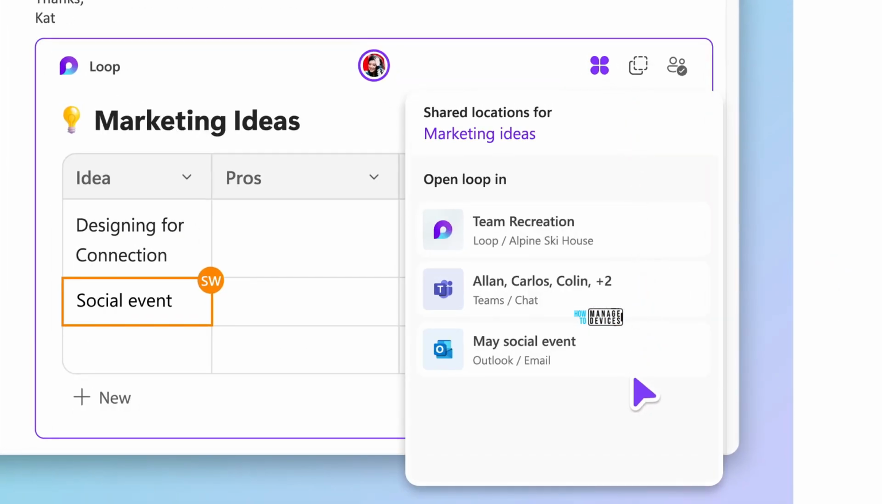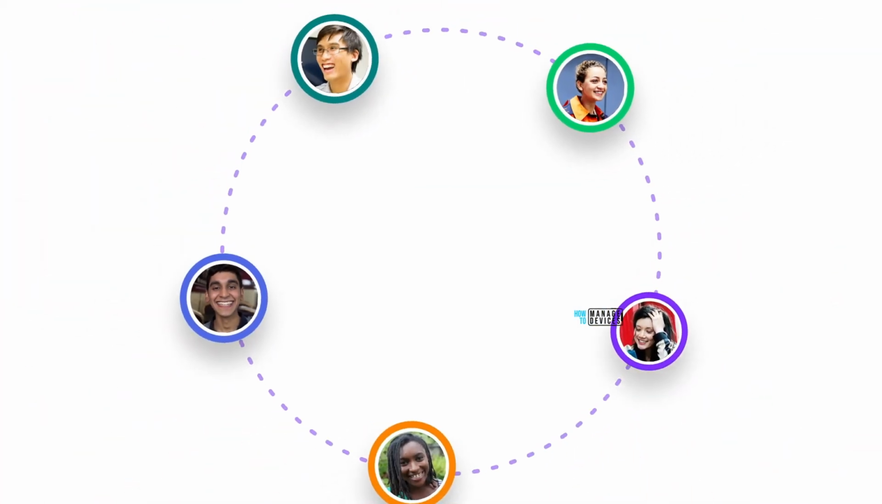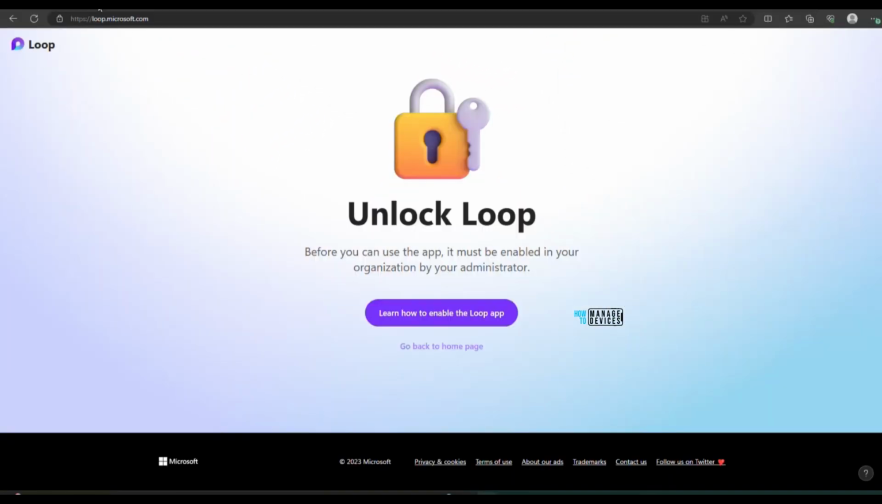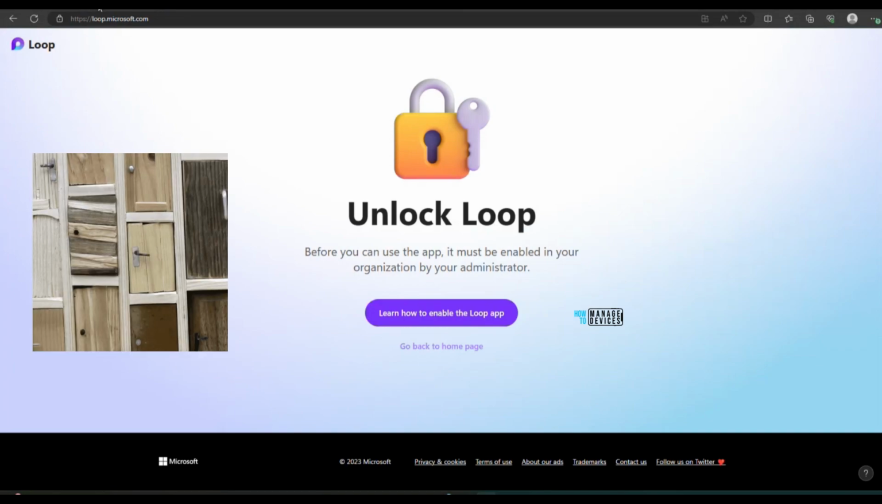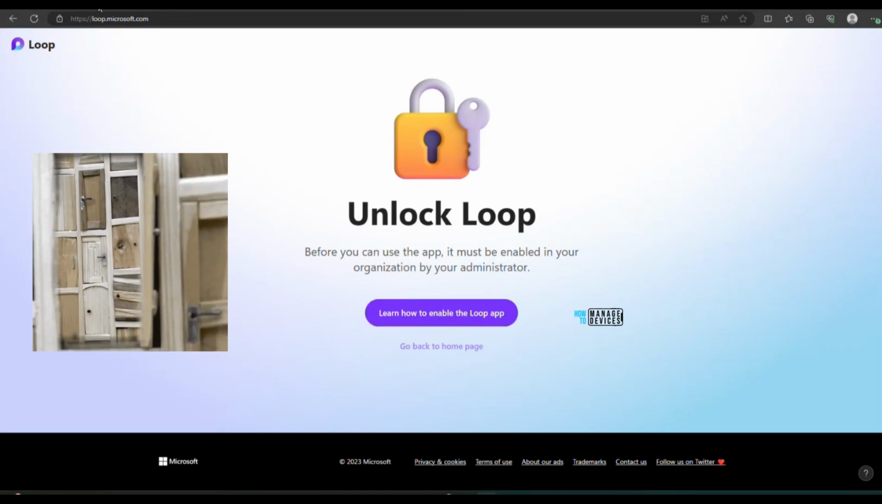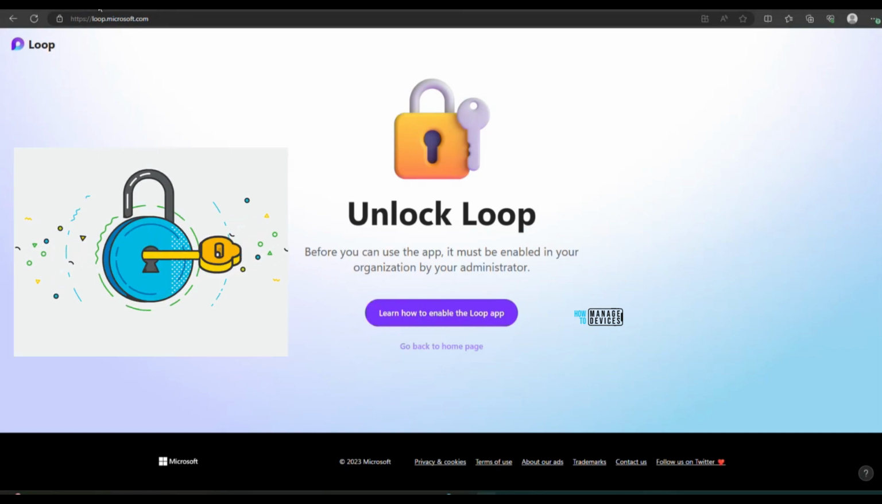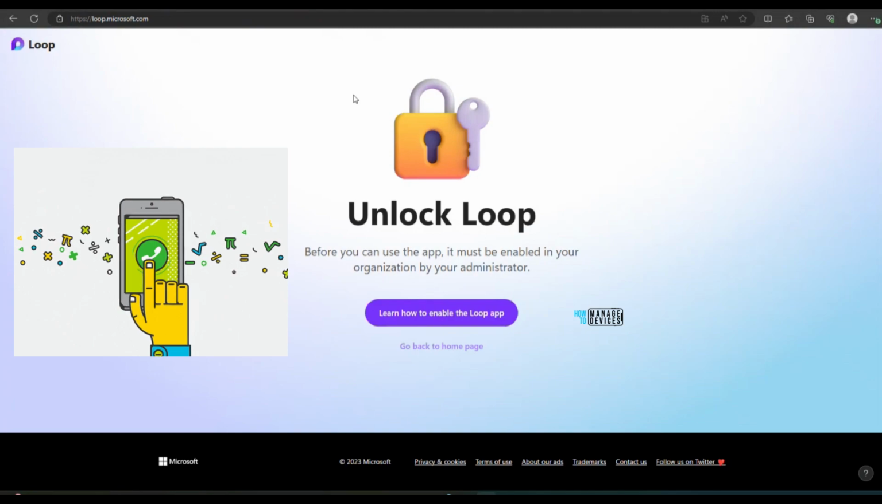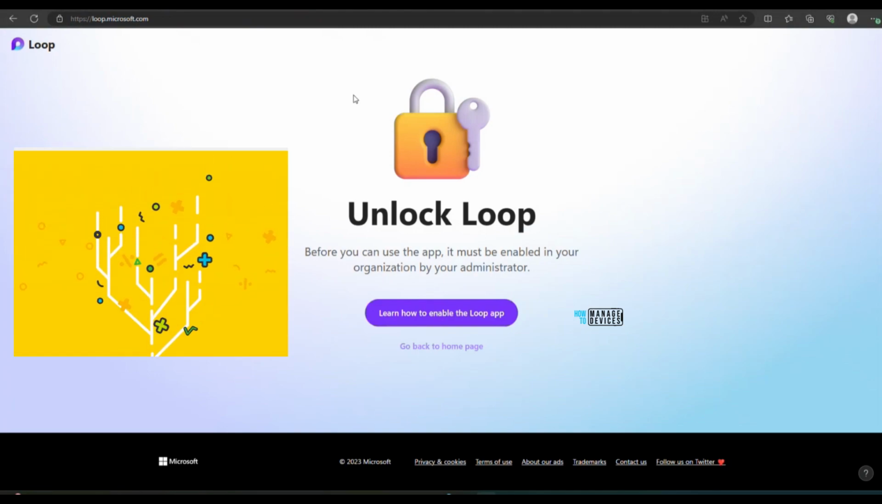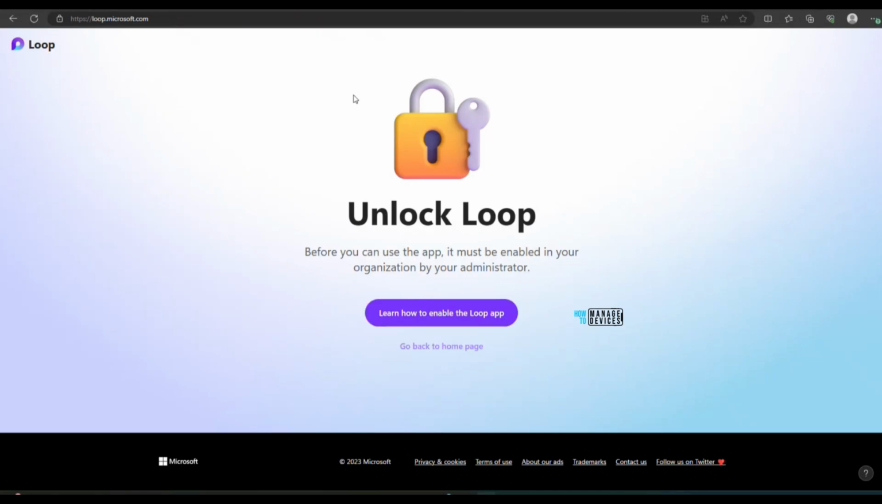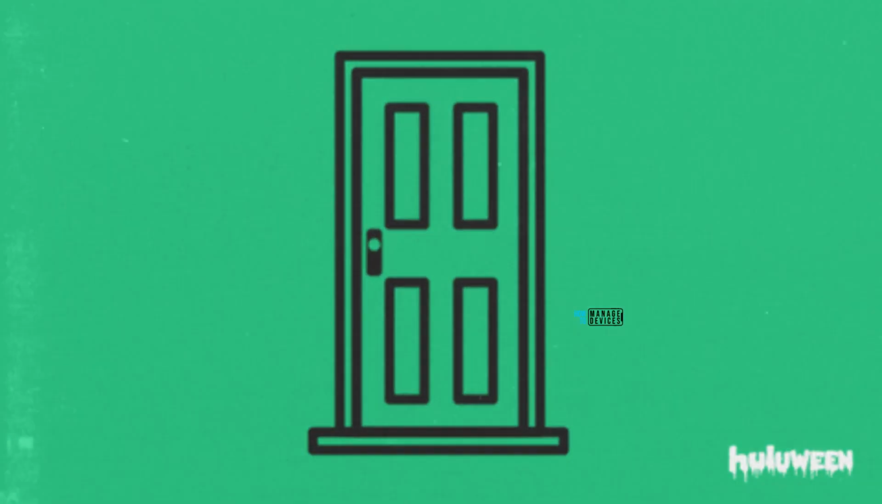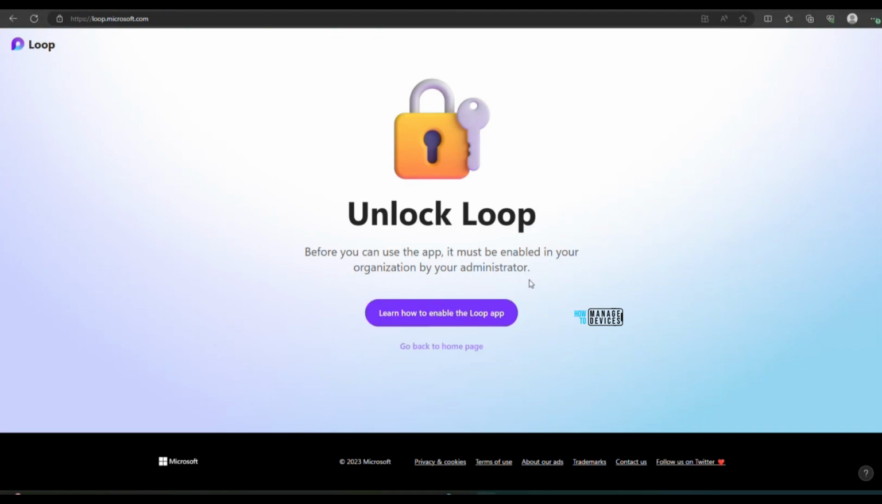Now let's look into the issue which we were discussing before and try to fix it. Let's fix the issue with the Microsoft Loop application. Unlock Loop. Before you can use the app, it must be enabled in your organization by your administrator. That is the error you normally get when you try to log into Loop and you don't have permissions to log in. So let's see how to enable the Loop application for the first time in your organization and how to give access to specific users or all users to use the Loop application.